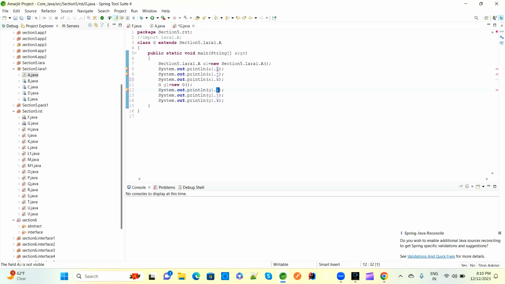So this rst is a different package. j and k is fine because k is public and j is accessible, because we are creating the object of class g, and then based on the g1 reference we are calling the protected, so protected will be fine, that we have to access, not an issue for that.